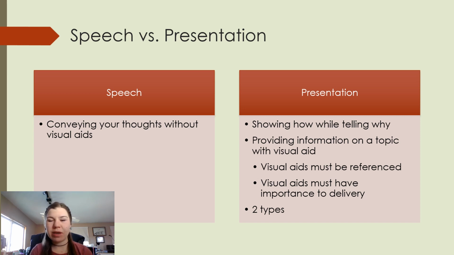Whereas with a presentation, the main gist is you're showing how while telling why. And you're providing information on a specific topic with the use of visual aids. So you might be making cookies and you're going to have all your ingredients on a table so that you can show how you're going to beat in the eggs and sugar, and then how you're going to add in the flour or fold in the flour. So you're really able to use some other visual aids, some other items to really help hit home the information that you're talking about.